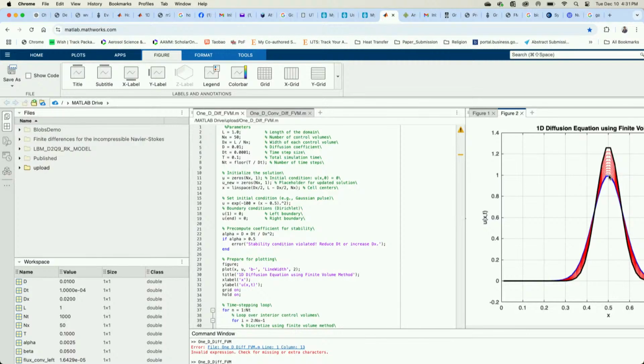See, the initial was here and the final is here. So it is diffusing this way, through to the end.